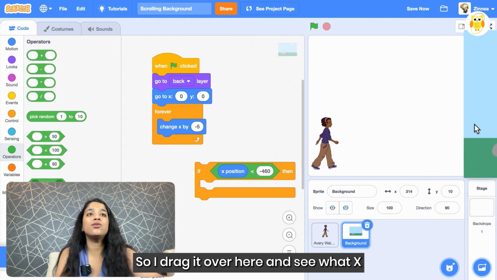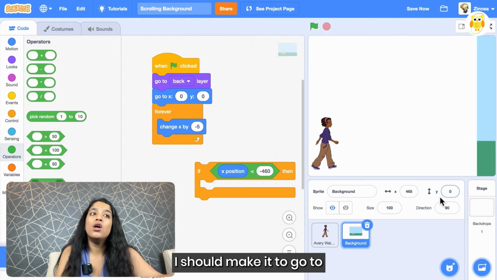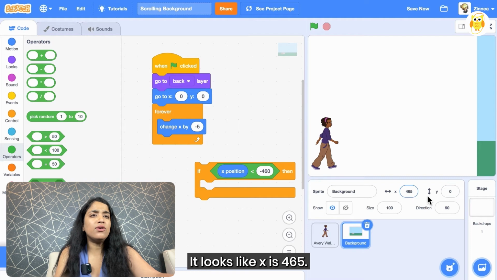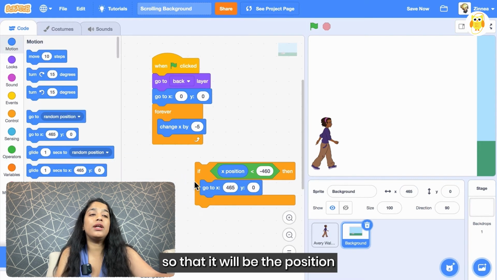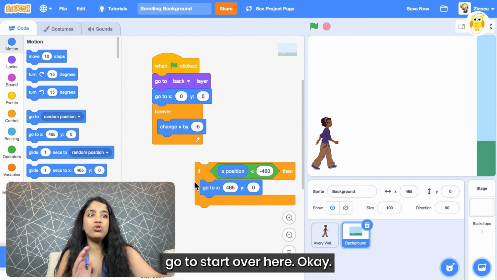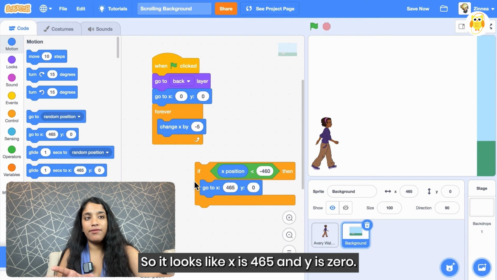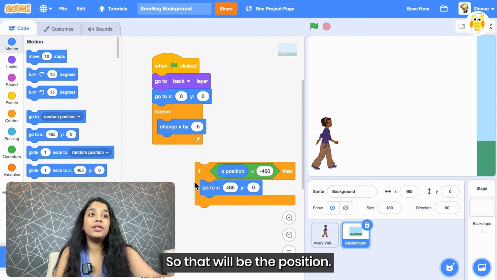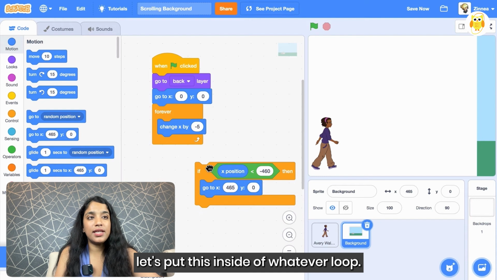So I'll drag it over here and see what x and y I should make it to go to start over here. Okay, it looks like x is 465 and y is 0, so that will be the position I'll make it go to. Okay, so now let's put this inside a forever loop.